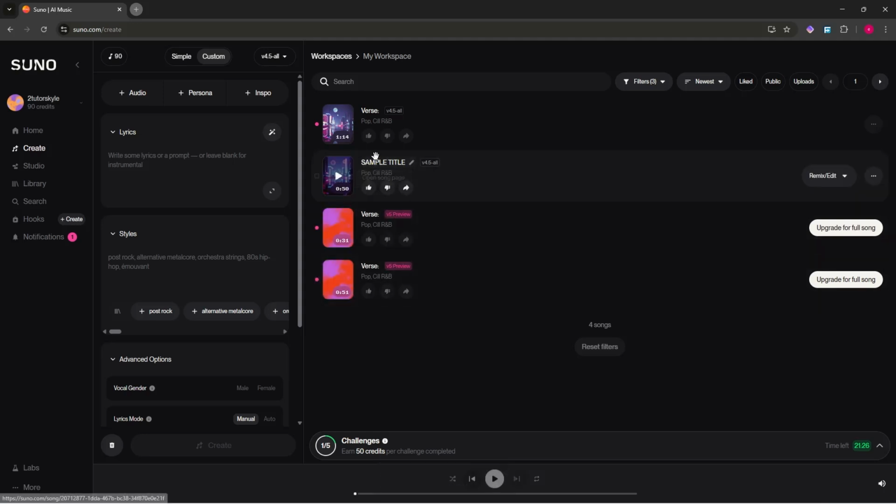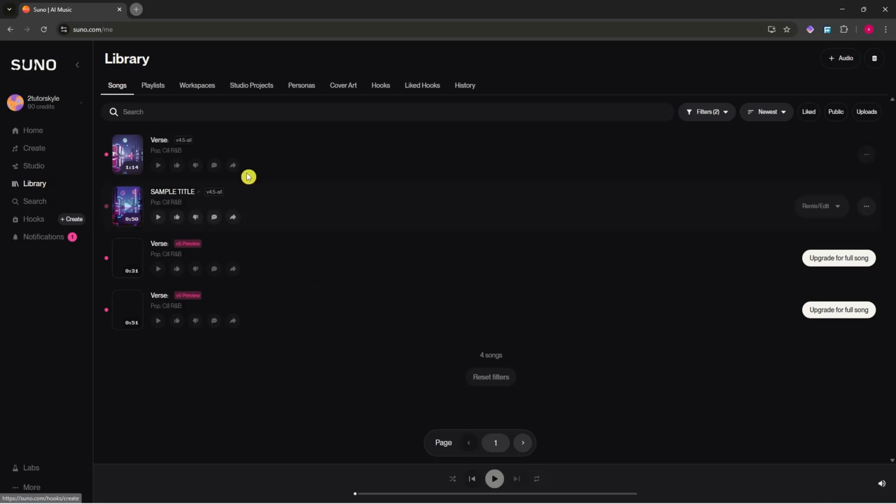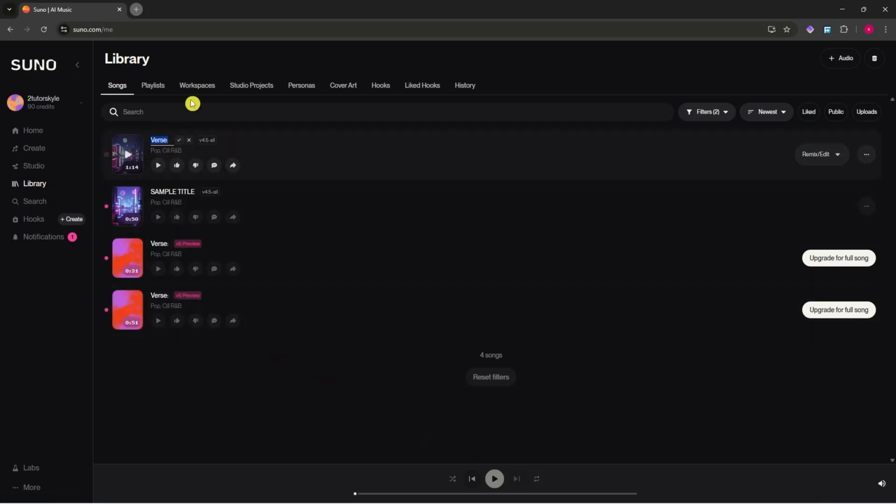You can also do the same thing when you go here into library. So you'll just also see all the songs in here and basically do the same thing for the other songs if you would want to.